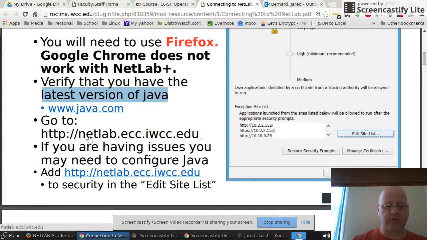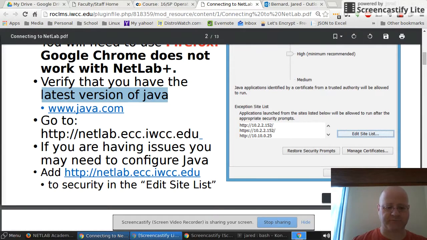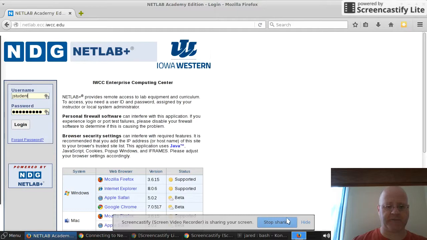Now, the address that we'll be going to access Netlab is netlab.ecc.iwcc.edu. So I already have that open here. Take a look. This is what it should look like when you first get there. Your username and your password. Your username will be your student ID number. Again, that's your first initial, your last name, and then a few digits of your student ID number. Which is very typical. It's your Iowa Western login number.